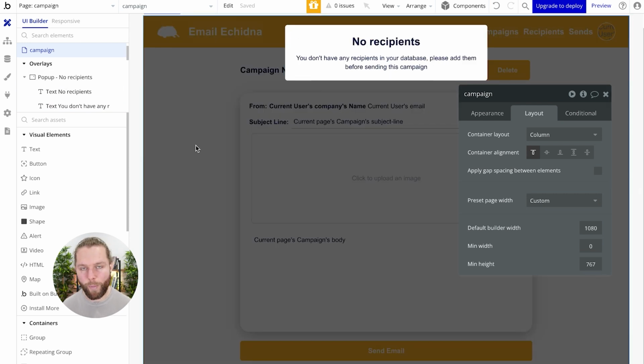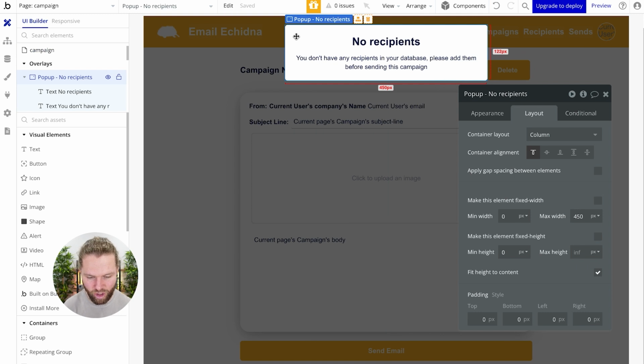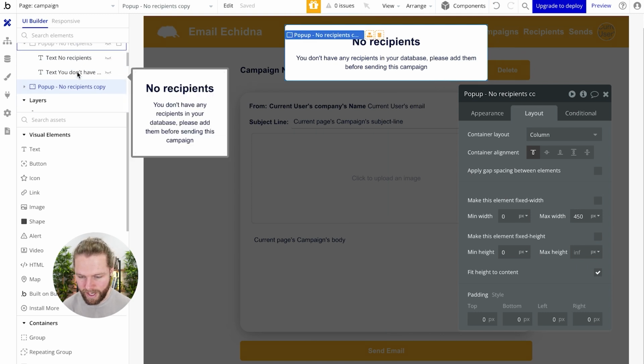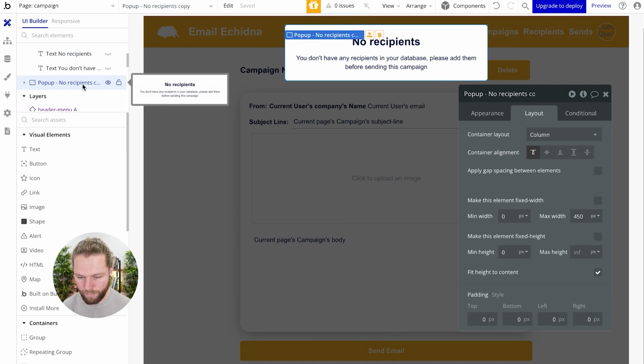So this pop-up will appear if the user doesn't have any recipients in their database. What happens if they do? We want to display a different pop-up. And this is going to be where we display how many recipients are in their database. And then we're going to add a button to actually trigger that workflow to do the sending. So let's get started. I'm not going to create a new pop-up. I like the style of this, so let's simply copy and paste this pop-up. We can see here that we have our pop-up no recipients copy.